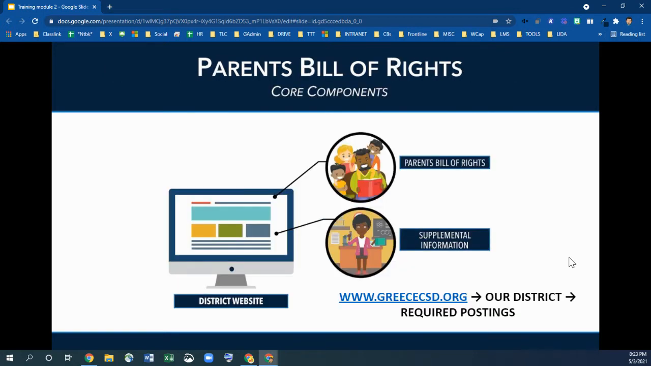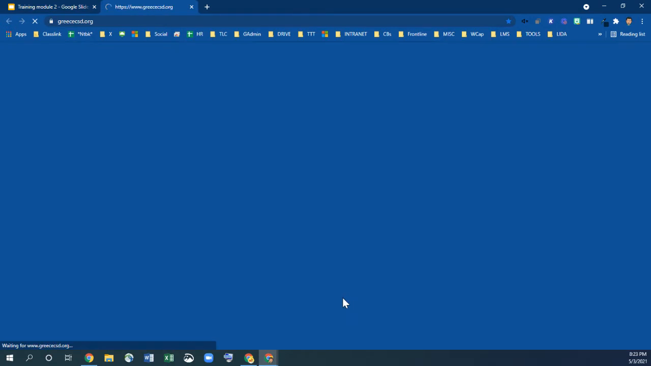And that parents' Bill of Rights needs to be posted with not only their rights, but supplemental information about what vendors may have and how they may protect data. I'm going to start showing you that right now because it has to be posted on our district website. It's found on our website under the Our District section under Required Postings. So let's go there.